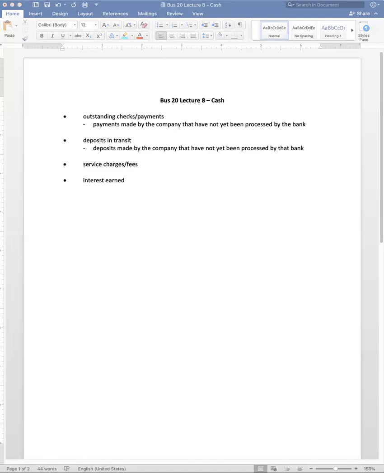Now, another possibility is one that's definitely not so pleasant. That's the possibility of NSF checks, okay, or NSF payments. NSF stands for not sufficient funds. That is the bank term for these things. What lay people like you and I call them, we call them bounced checks or bounced payments.